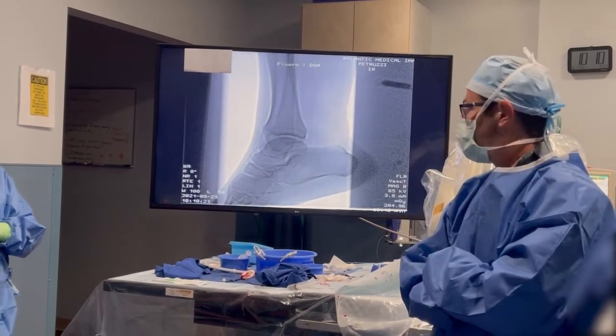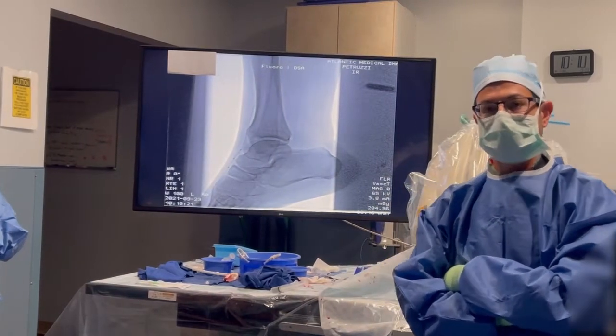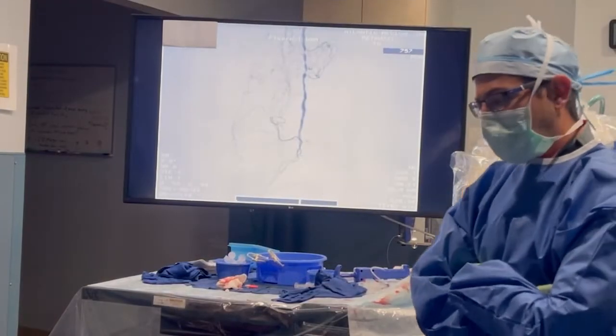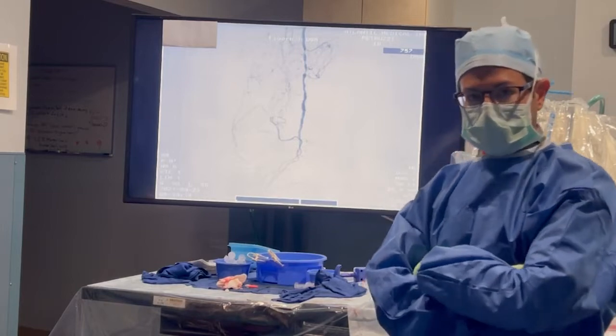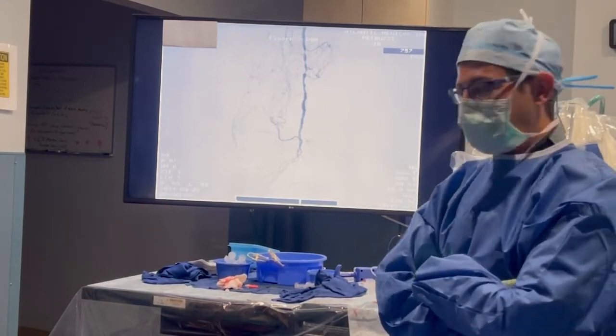So what we're going to do is the same thing. I'm going to, off camera, do atherectomy and then angioplasty, and we'll check in with the result. Okay, so we just finished performing atherectomy and angioplasty of the anterior tibial artery, which is that artery on the left side of the screen that was blocked.